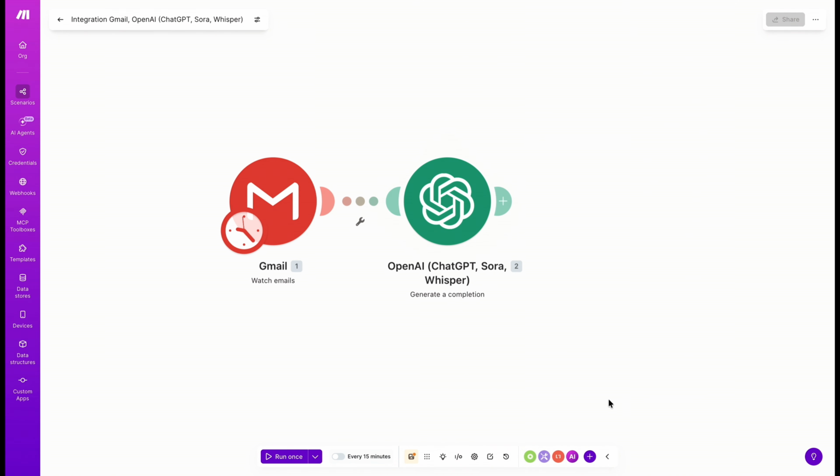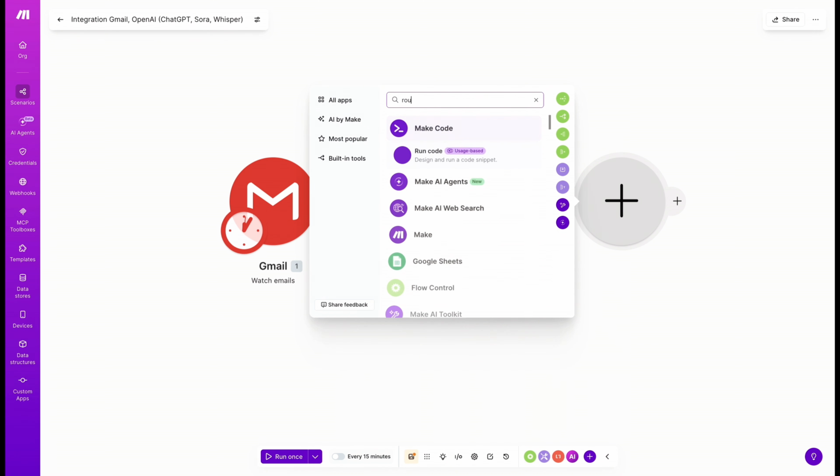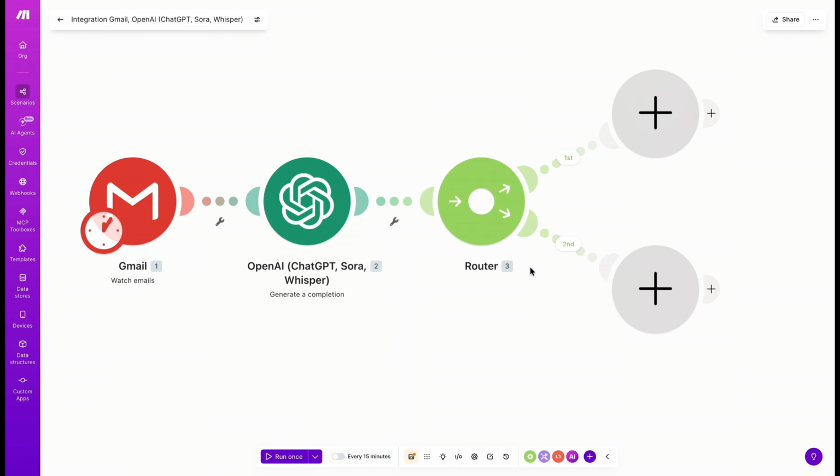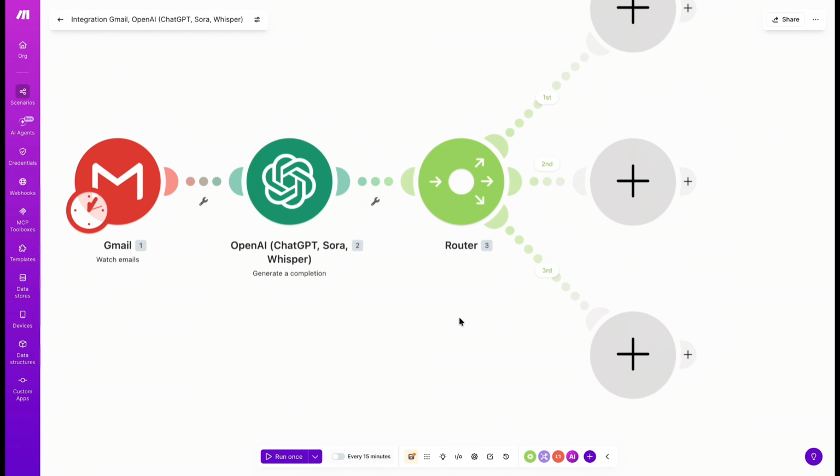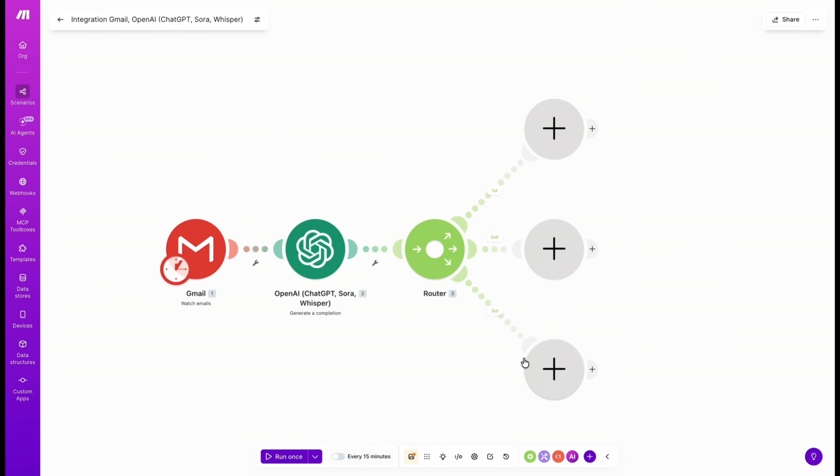Now we hit save. Okay, so after the GPT module, now we need to add a router. I'm clicking the plus after the OpenAI module and searching for router. So what is a router and why do we need it? Remember, GPT is going to respond with either urgent, normal, or spam. The router is basically an if-then switch. It looks at what GPT said and sends the workflow down a different path depending on the answer. So if GPT said urgent, it goes that way, if normal, that way, and if spam, the other way.